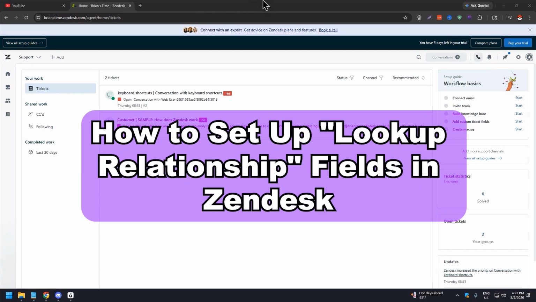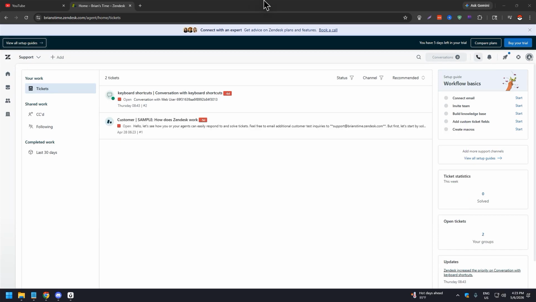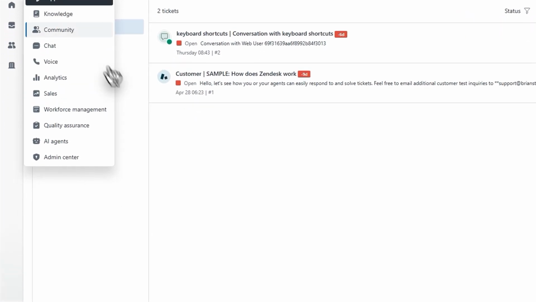In this video, we are going to show you how to set up lookup relationship fields in Zendesk. Now, if you want to do this, it's quite simple. Log into your account, and once you are in your dashboard, look to your left-hand side. It's going to be support. There's going to be a drop-down icon right here. Click on it. This pop-up will appear.